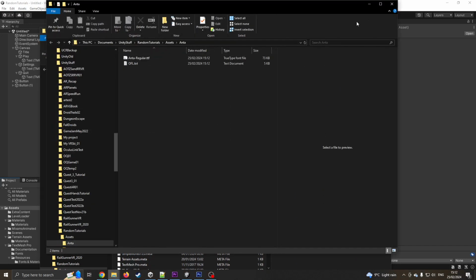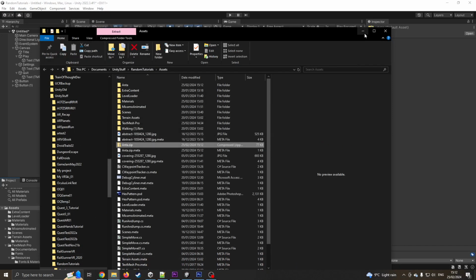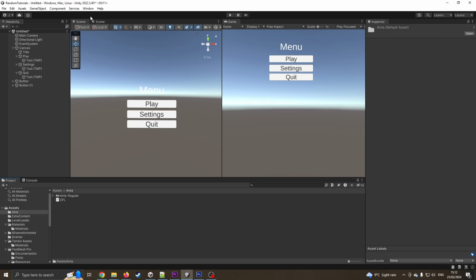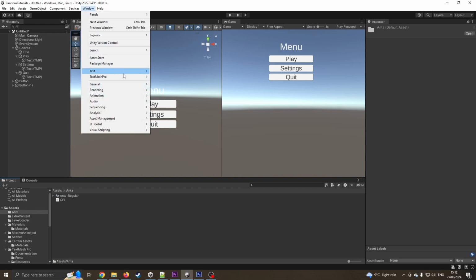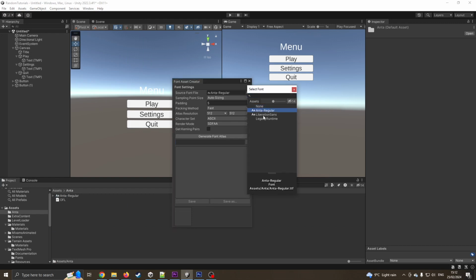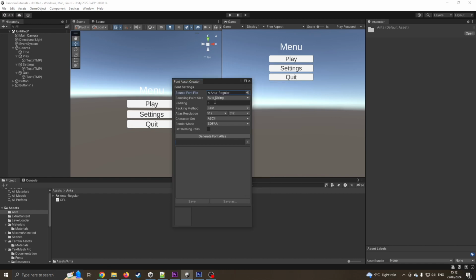Back into Unity. There we go. I've got the font, and now I should be able to... there we go, I've got the font just there. If I come up onto Window, TextMesh Pro, Font Asset Creator, I can now grab this font. There's Anta Regular. Close that down, auto size, and I don't know what any of this does. I'm just going to press generate, and this should now create a font that Unity can use.